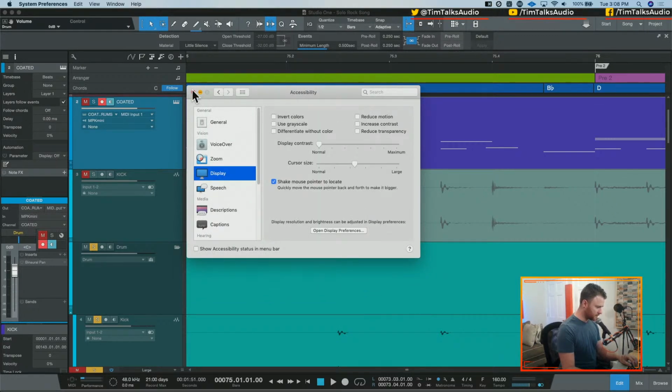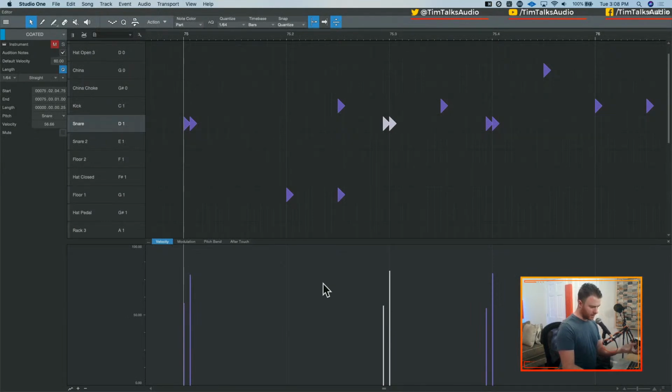Okay, so you can see, even when I have the velocity information down here, it looks more drastic than it is. My first hits are at velocity 56.7%, and the other one is 81%. So it's like a 30-point difference. And they're so close because they're 64th notes. They're happening at the same time, but ever so slightly different.